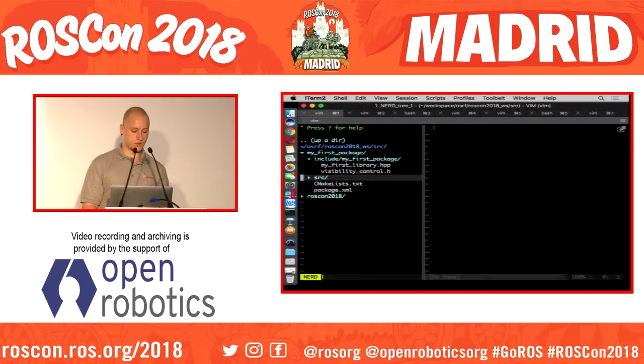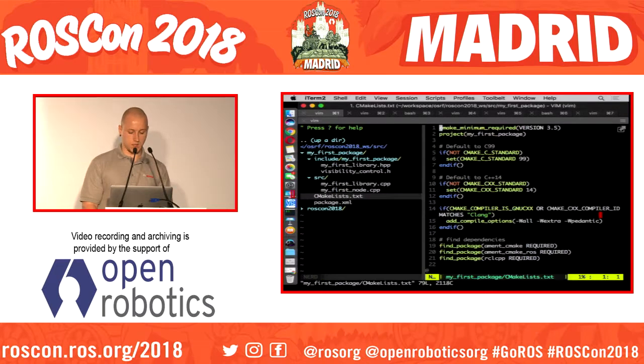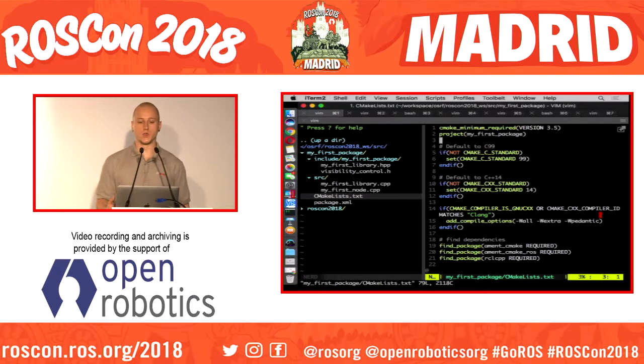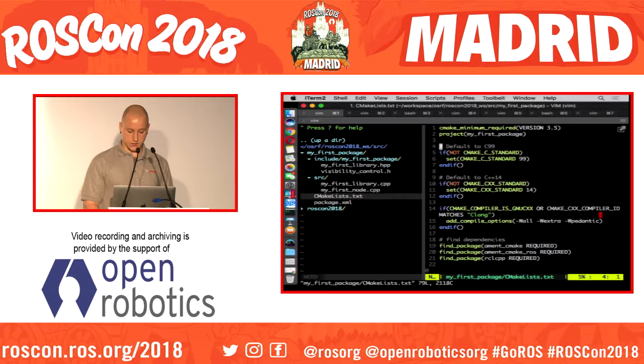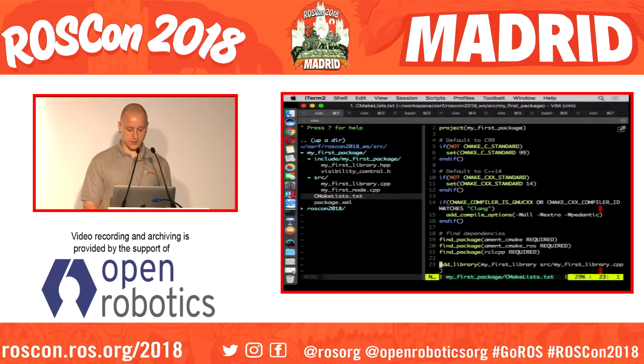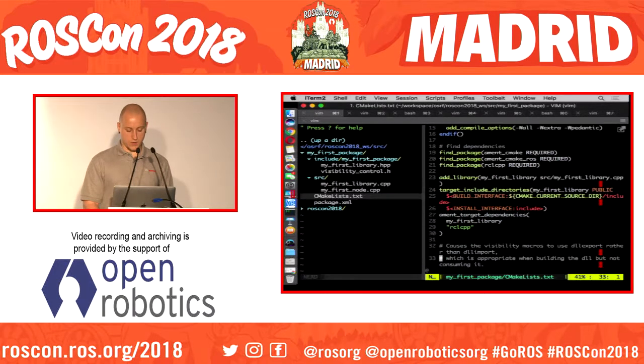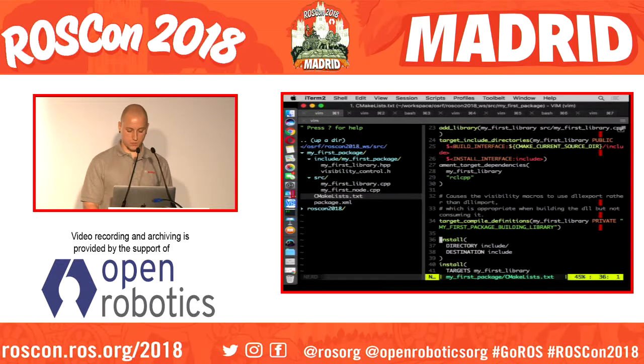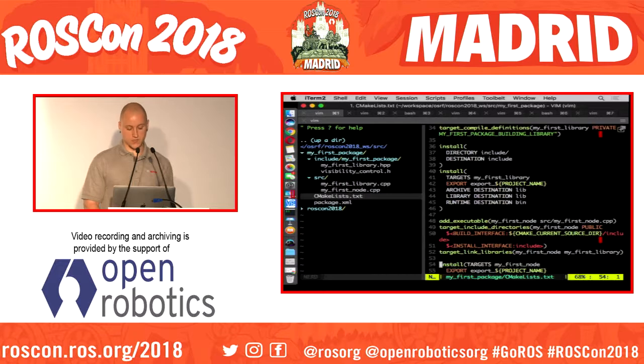We have some includes, we have some source files, and then if we look at the CMakeLists, that's the default CMakeLists we have for ROS 2. By default, we use the C99 standard and C++14. We find all our dependencies, in this case rclcpp, what we specified. We have our libraries. We have some definitions to make that also compile on a Microsoft compiler. And exactly, the executable.